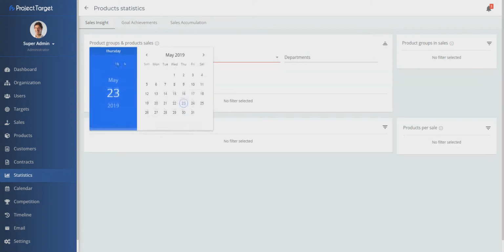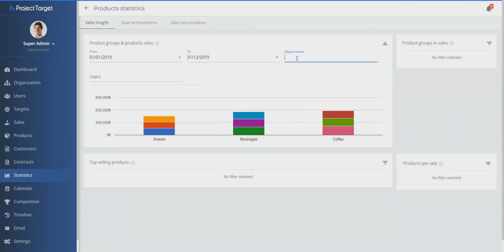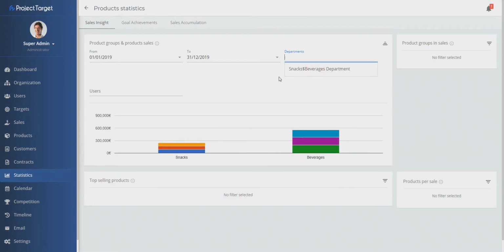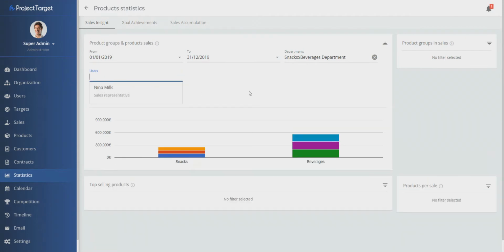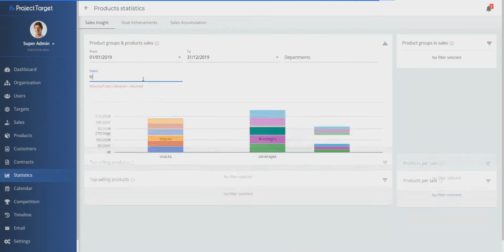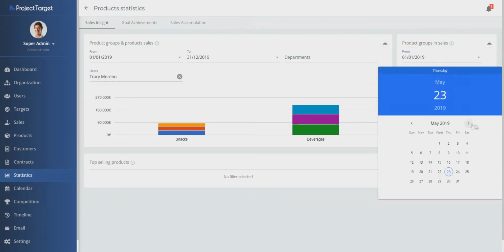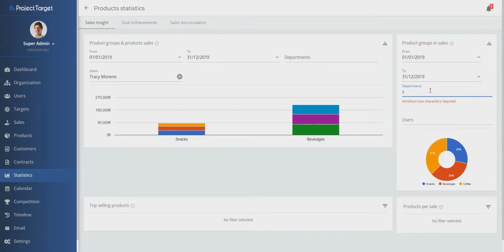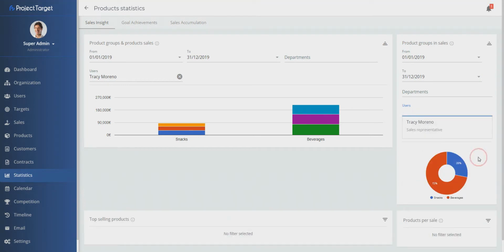We will select Date Range and our system will show overall sales sorted by product groups and products. You can go deeper, selecting departments or users and track their performance. You can see the percentage of sales sorted by product groups. Product groups present in sales in a selected period. Results are returned based on the user's permissions.